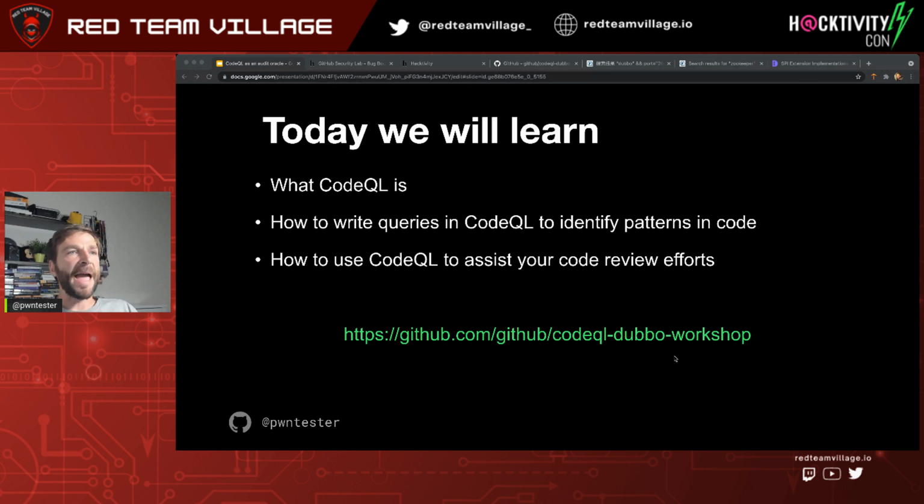So I have prepared some exercises. My idea is that this is going to be a hands-on workshop. Even though it's virtual and it's my first virtual workshop, I don't know how it's going to work, but the idea is that I'm going to give you time to solve some of the exercises that I'm going to propose. You have these exercises and all the repo prepared in this GitHub CodeQL Dubbo workshop. You have that link also in the Discord channel if you want to check it out.